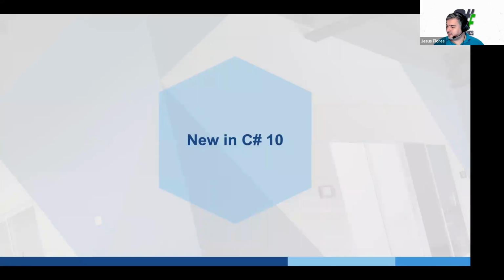So what's new in C# 10? We're going to talk about a bit, not all, of the new features. There is a lot of information in the Microsoft official documentation pages, so I'm going to share the link after this meeting, just so you can review all of them. I'm just going to talk about some highlights, some new stuff that I think might be useful or interesting for us as developers.